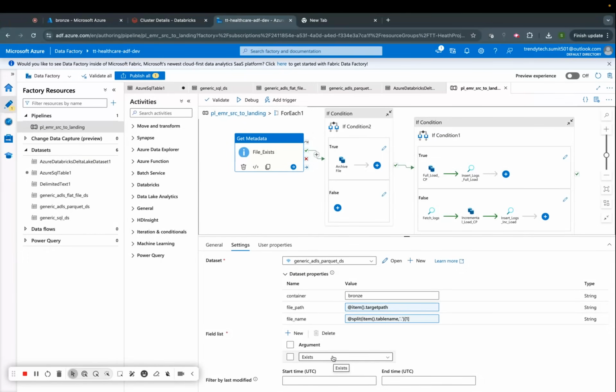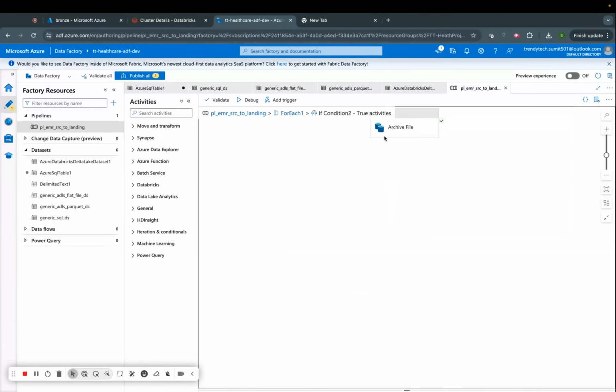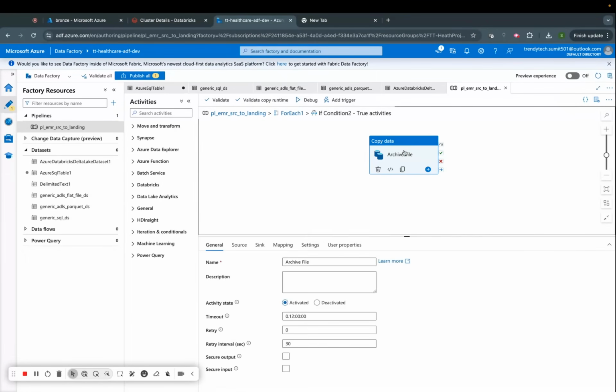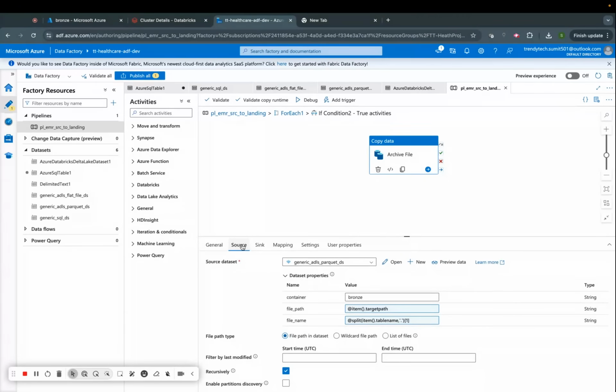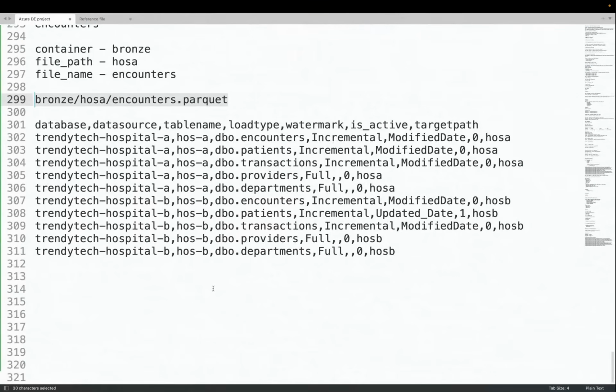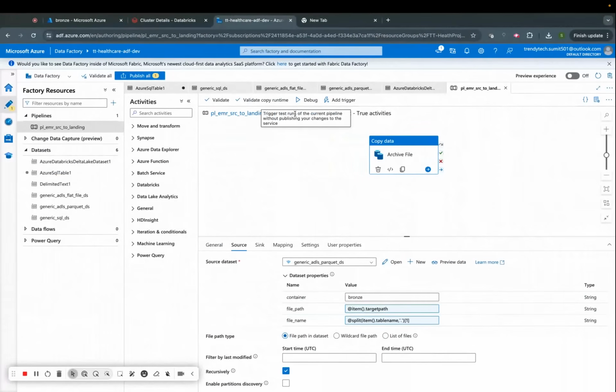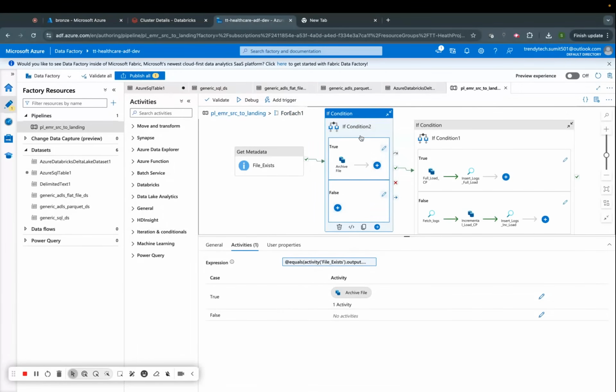So, if it exists, then what do we do? If it's true, that means if the file exists, then what we do is, I will write it here, if the file exists, that means if it is true, what activity are we running for that? You see this if condition. So the activity is if condition, if exists. And if the condition is true, then what we are doing, I'll just show you that.